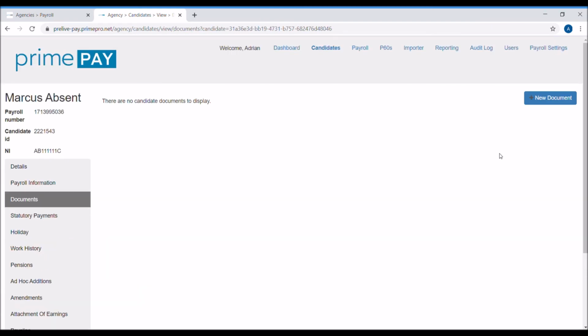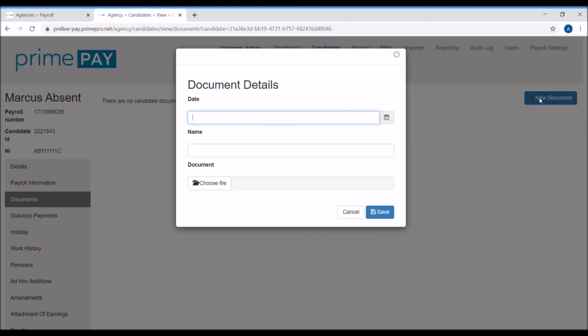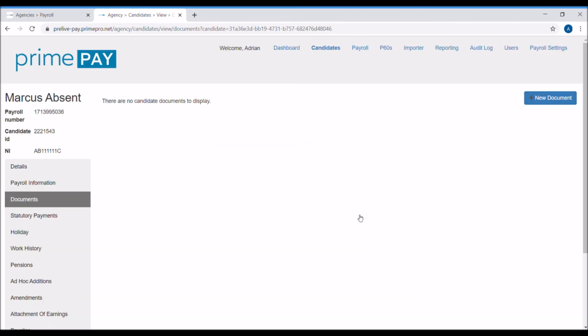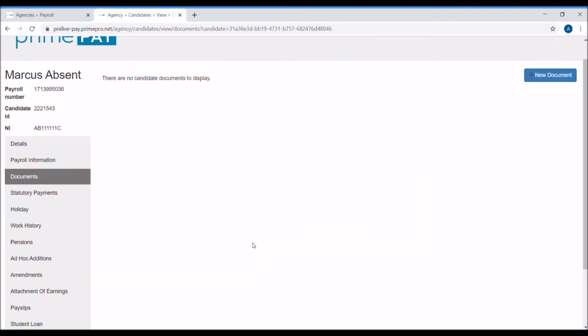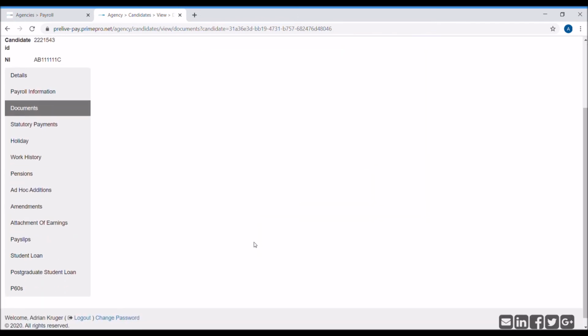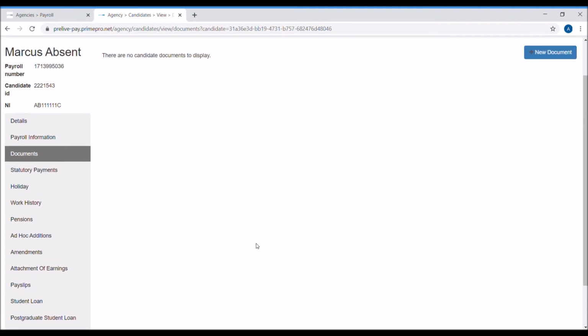You have the flexibility and option to add documents, which is really easy to do. So click Add New Document, date and time. So it could be copies of this, that and the other that you need to store, against the payroll record of this candidate, Marcus.